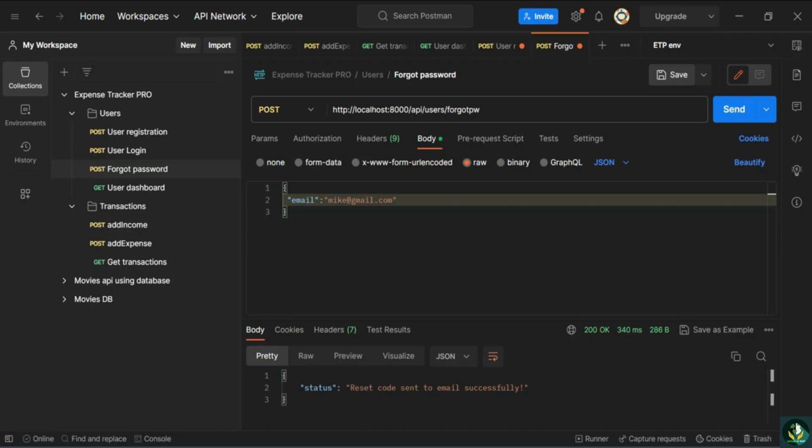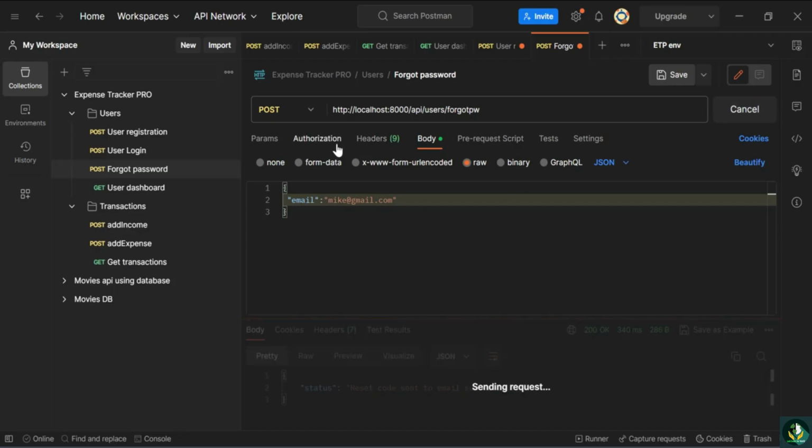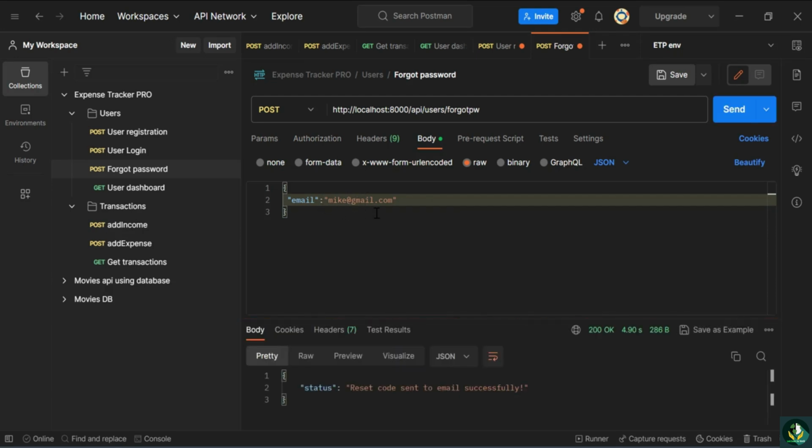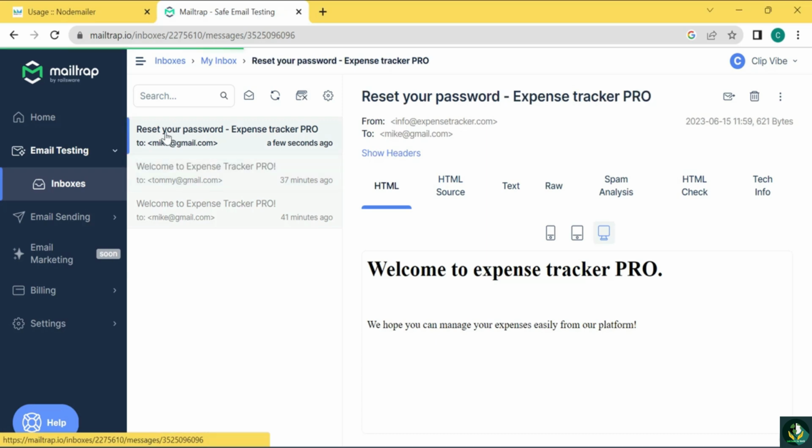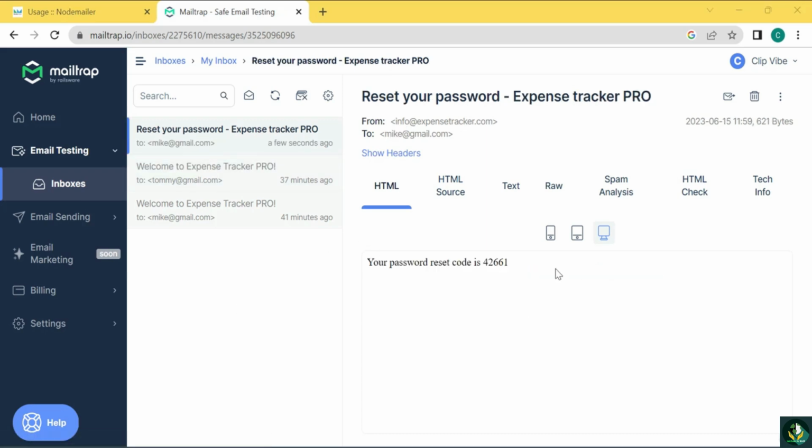So navigate into the Postman, and then let's send the email. So we are sending an email, password reset email to mike@gmail.com. So reset email is sent successfully. Now if you have a look at this Mailtrap, you can see that we have got our password reset link or password reset code, and here we have our password reset code 42661, and this code should be saved in our user database as well.